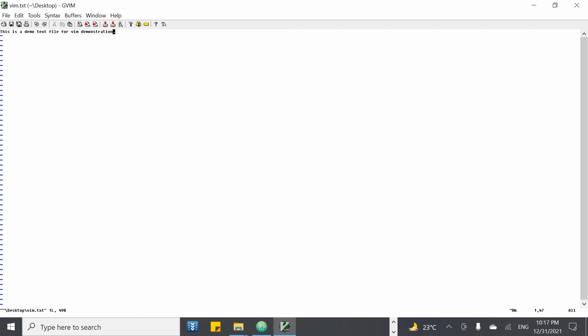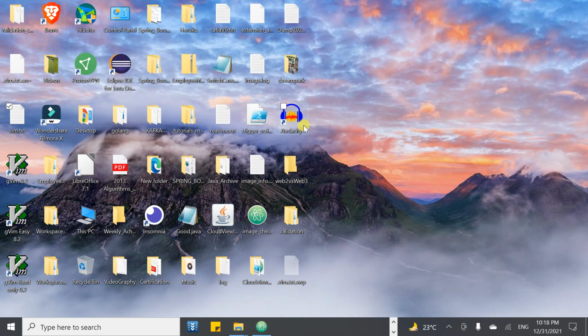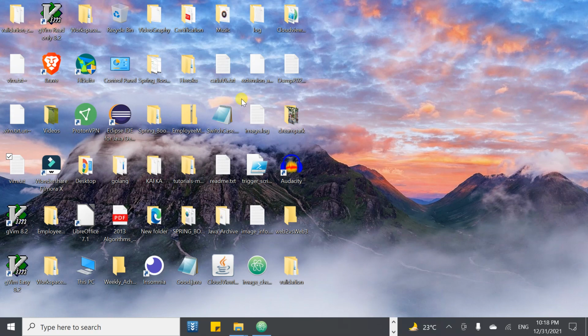Now let's say you want to update this file. Okay, so let's say this file has been updated. When you finish editing that file again, press ESC, press Shift semicolon, and then type in WQ if you want to save and quit. I want to save and quit this file, so let me press enter. The file is saved and quit.